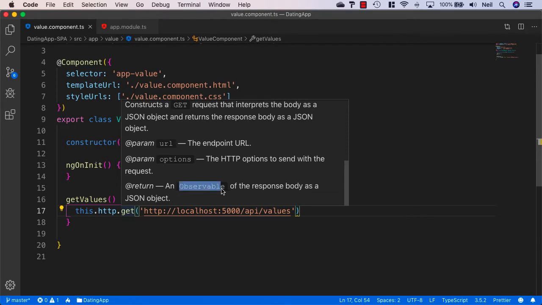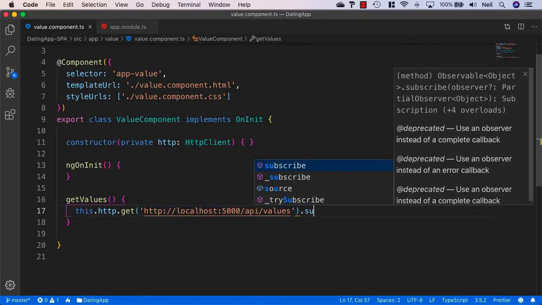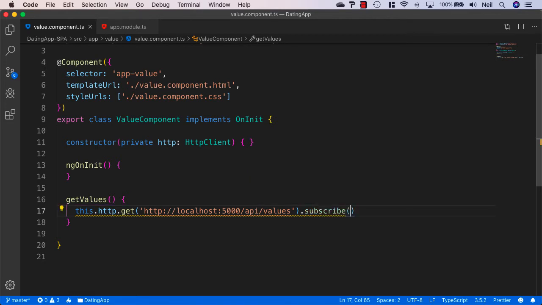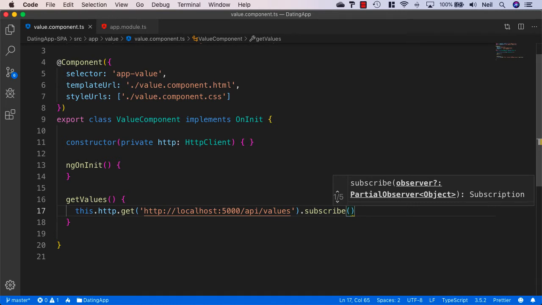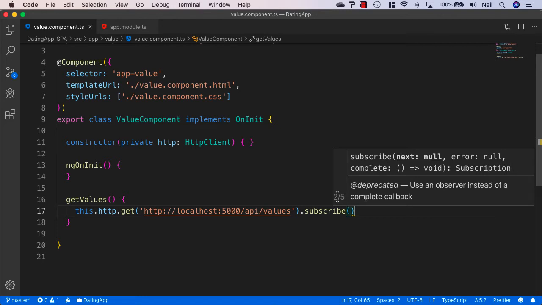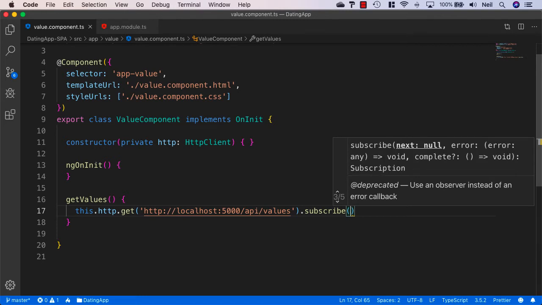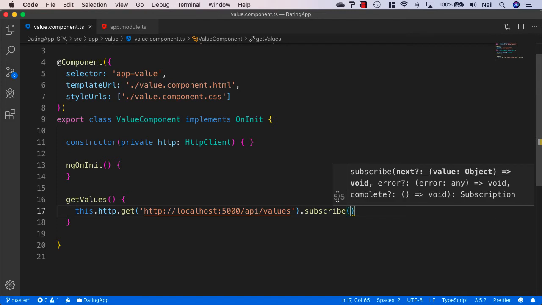Now, whenever we want to make use of an observable, in order to get the contents of this observable out, we need to subscribe to the observable. An observable is a stream of data that we're getting from our API. But in order to execute this particular request and get what's inside the observable, we need to subscribe to it. So I'm going to type in subscribe and then open up the parentheses, and then we see the different options we have to use with this subscribe. There's a number of deprecated options inside here, but we want to use this fifth overload, which is not deprecated.